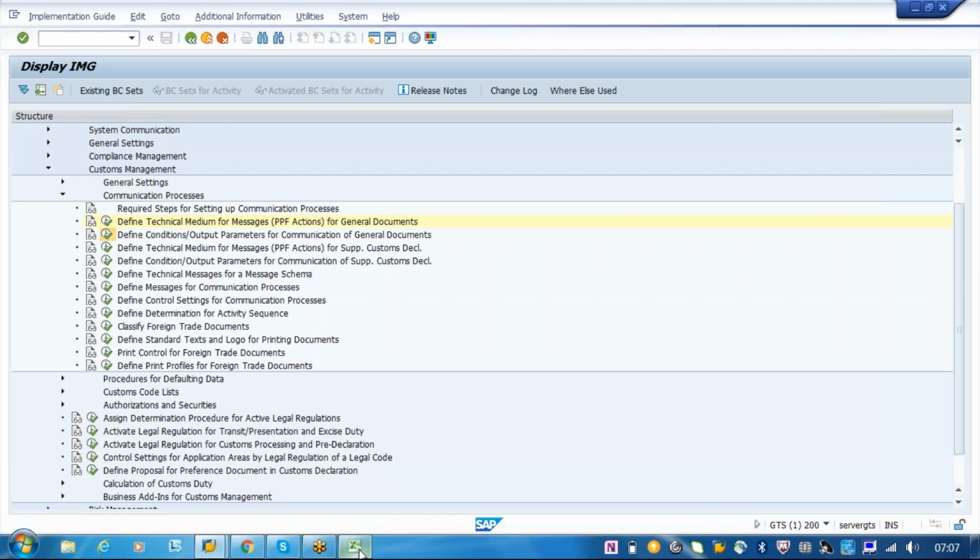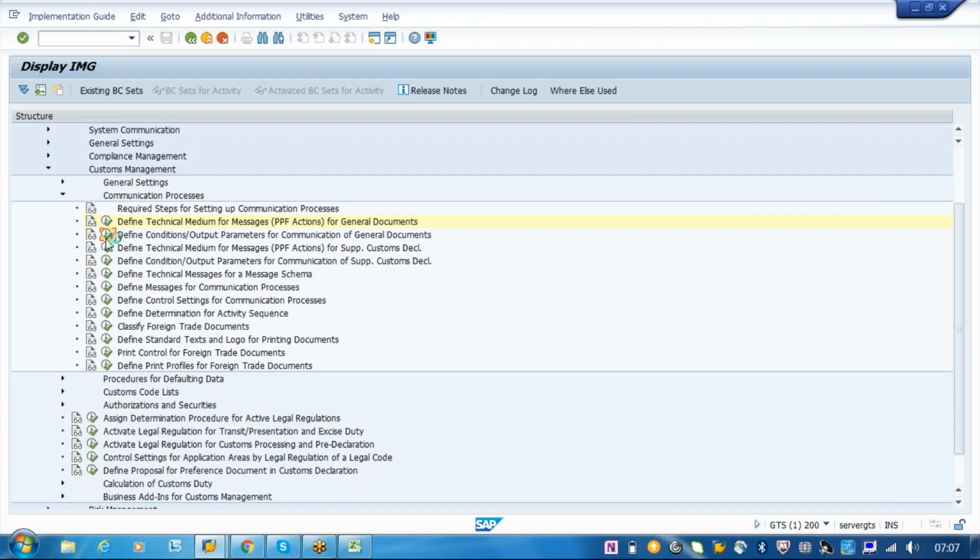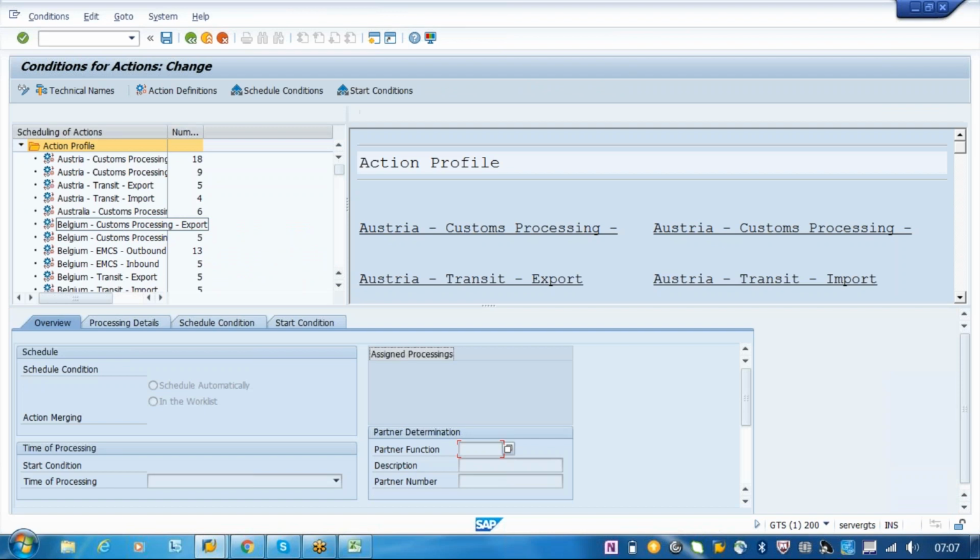Here in the conditions, we are not dealing with any output, right? It's a PPF. In the conditions, we will be maintaining the messages. This is where the messages come into the picture, along with all your technical setups, whether it's a printer. All these things, like what you have seen for Germany.